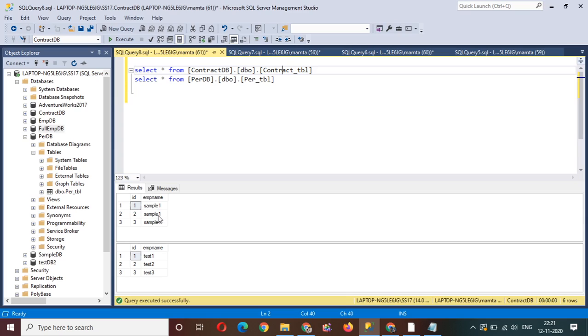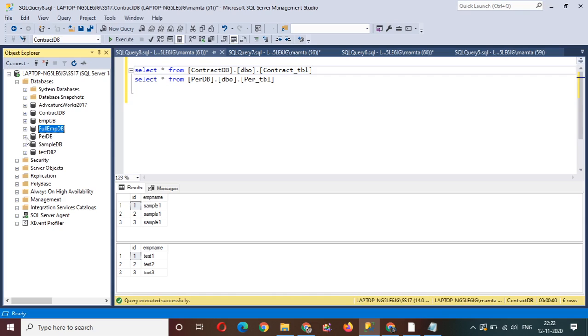Let's assume that we have 3 contract employees, which have the unique identifiers 1, 2 and 3. Let's assume that we also have 3 employees with the names test 1, test 2, test 3, and their unique identifiers are also 1, 2, 3. So there is no problem because they are stored in separate databases. But the actual problem arises if you want to join these 2 tables and insert into a third table. For that purpose we have created a full employee DB table.